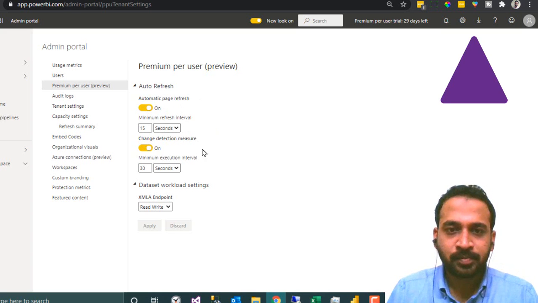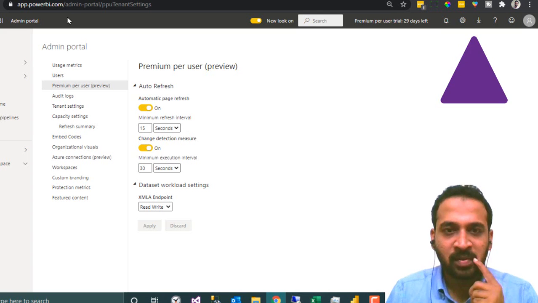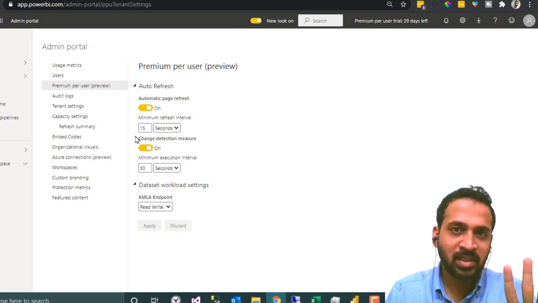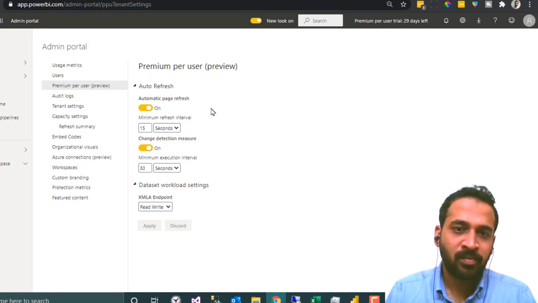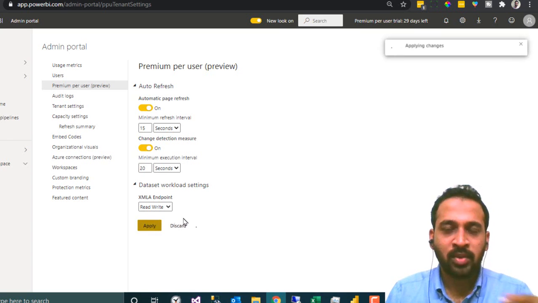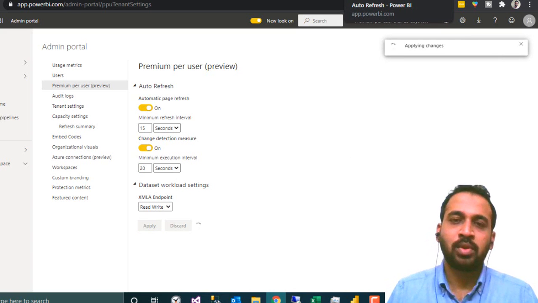Now again coming back here, the change detection measure. It is on and it is set to 30 seconds here, whereas what we tested in Power BI Desktop we set to 5 seconds, but here the admin has set 30 seconds. If you want to change it, we can change this as well. So I'm changing it to 20 seconds for now and click apply. It will apply these settings, and let's go to the Power BI app which we already developed.